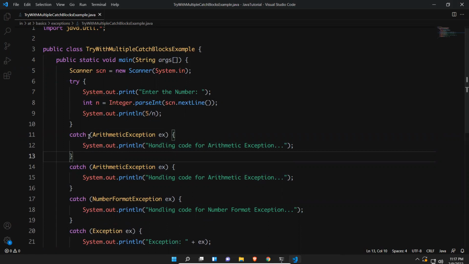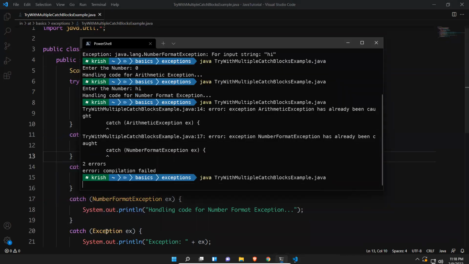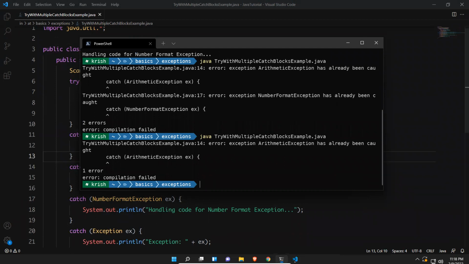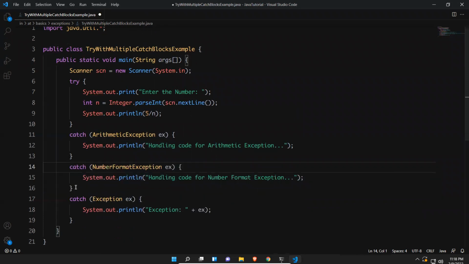Anyhow, I copy pasted arithmetic exception again, and exception I moved to the end. So if you try to compile and execute now, you'll get the same thing. Arithmetic exception has already been caught. So you are catching here, then why do you need this, right? So duplicate is not allowed, right? Exception should be at the end and duplicate is not allowed.